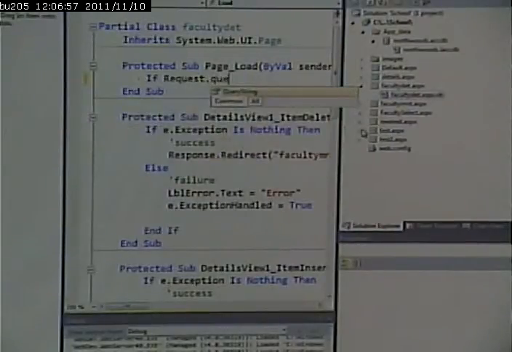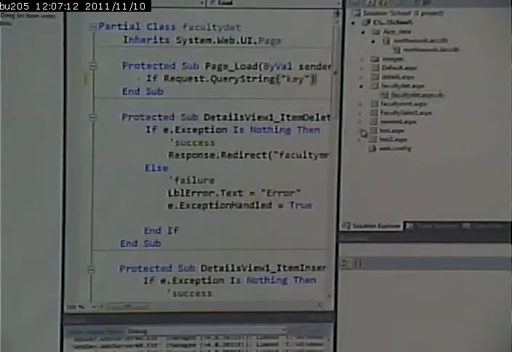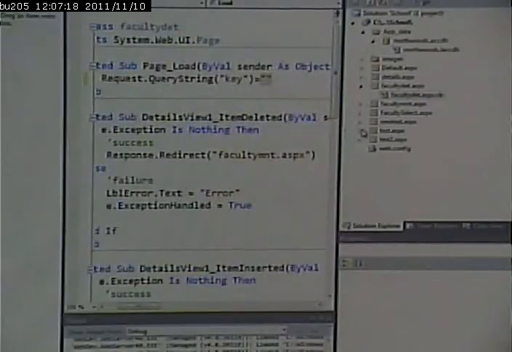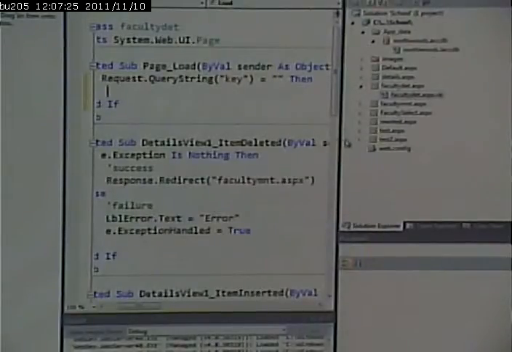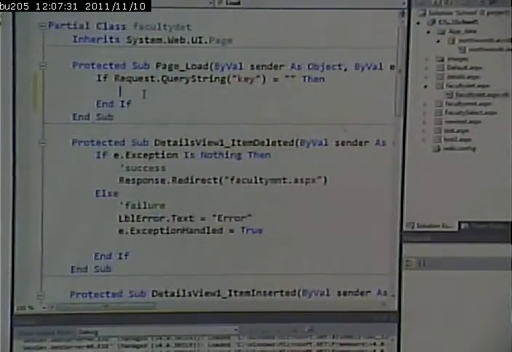But we're interested in the query string. So again, that request object contains a lot of stuff, but what we're particularly interested in is the query string. What about the query string are we interested in? We are interested in the key item on the query string. So, if that equals an empty string, then I want to go into add mode. And what's that property? Well, it's on the details view. Details view 1.